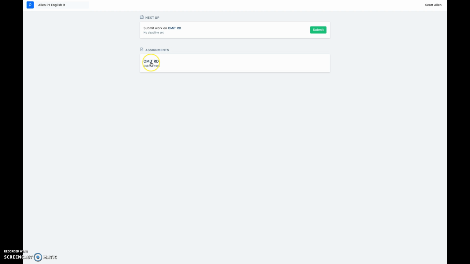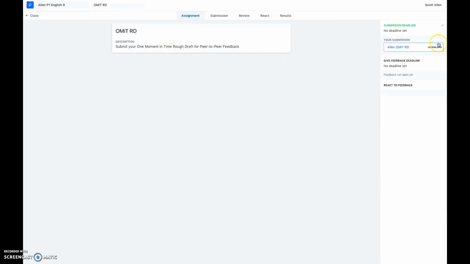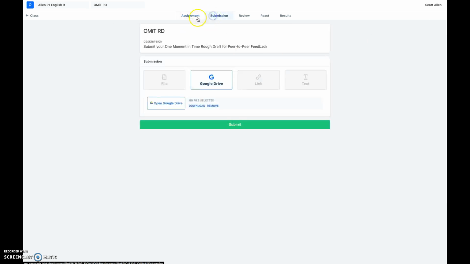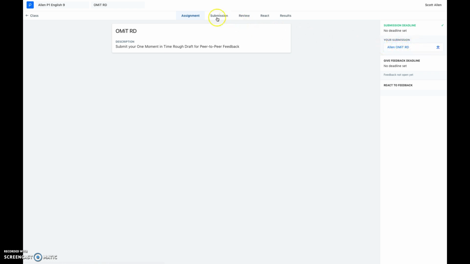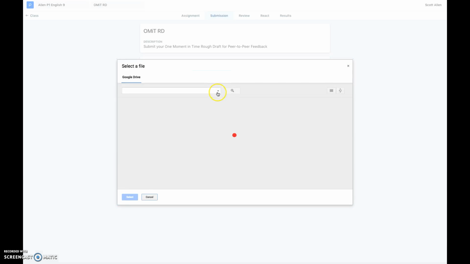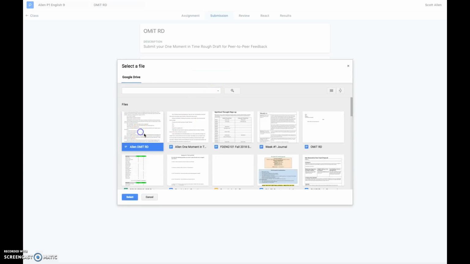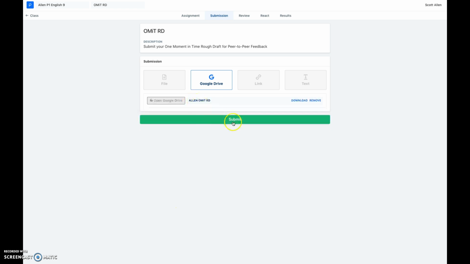Right now there's one assignment, and it wants you to submit work. So you click on it, and it'll bring you to this screen so that you can submit your file. The button will be green right here to submit, and then you'll click on open Google Drive. That's the only type that this assignment will allow. You'll click on the file that you want, you'll select, and then it'll upload it real quick.